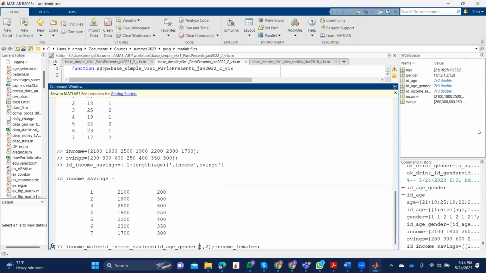Now, what condition do I need to satisfy? First of all, which column do I need to see from this matrix? Everything, at the third column. Yes, everything, third. And what am I looking for? Is it two for males or one for males? One for males. So it equals one. That's it. Completely right. So this is going to be the income for males.